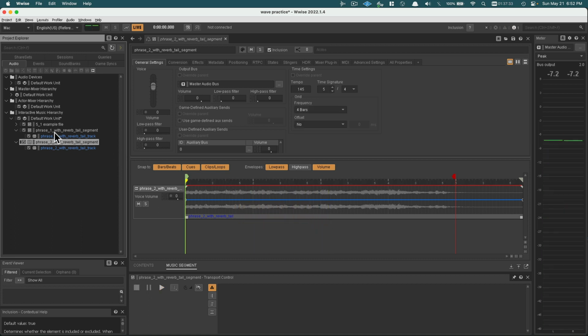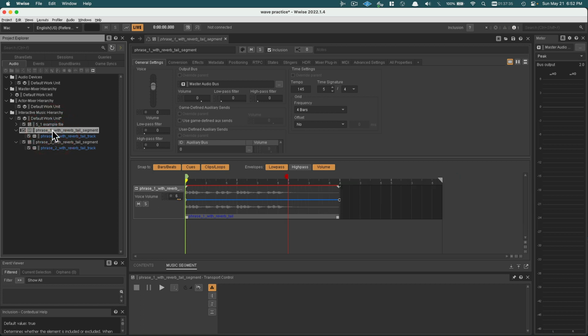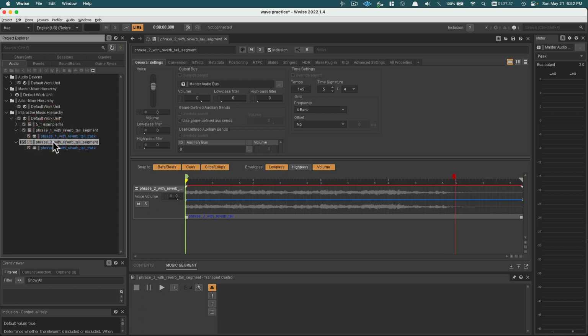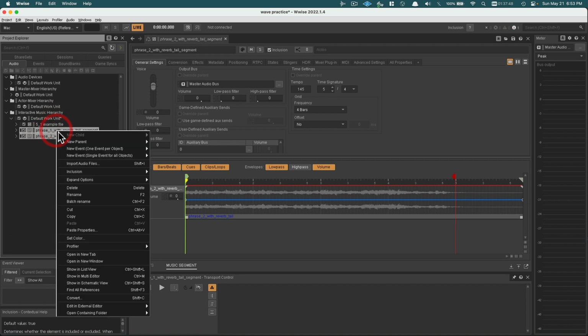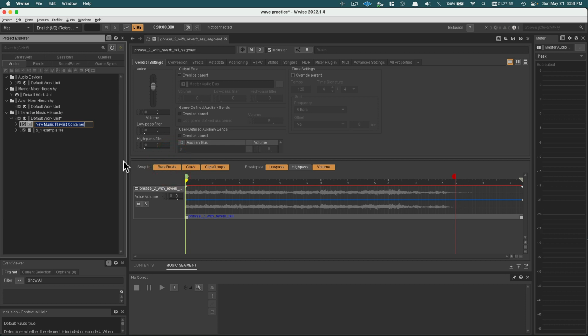And what I want to do is have one phrase go into the next, and what I can do is stack them together in what's called a music playlist. So I can select both of these and then create a parent, which is a playlist. Again, I'm right-clicking here, and I'll create a playlist container. And I'll just call this Holst Mars playlist.